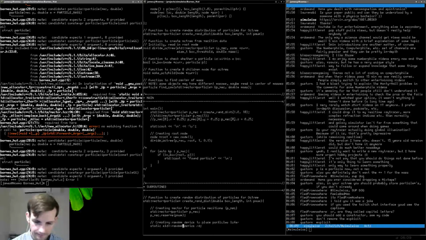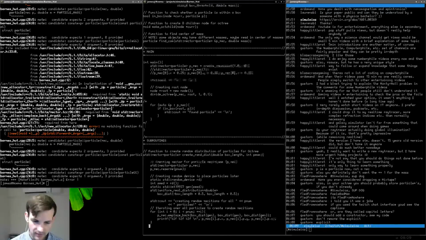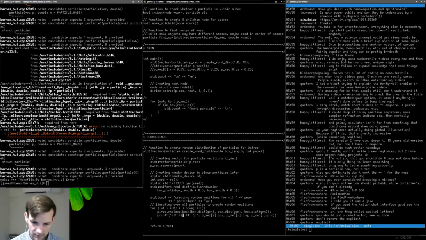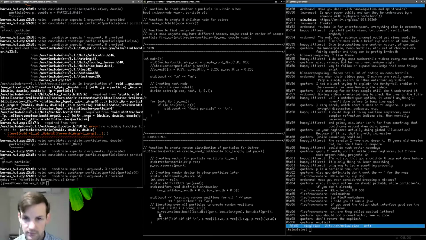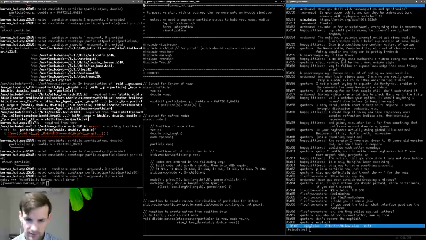Create rand distribution should be here. We'll say pvec is that, and then we will say for I less than p number, pvec in place back. Let's see, what else do I want to do? Box distribution gen, box distribution gen. Oh, and then I also guess we want some sort of mass here. So we'll say, let's grab this guy, let's grab that guy. So I think that should create a, and then we want particle mass. I think that was what you said, particle mass. Something like that.